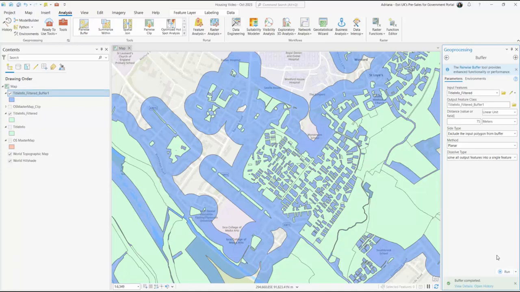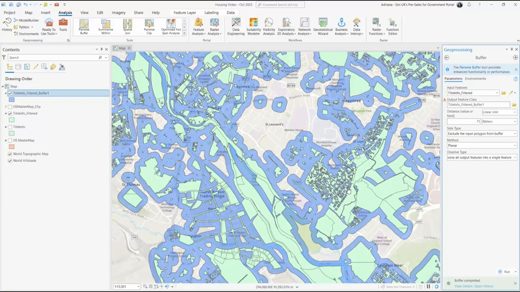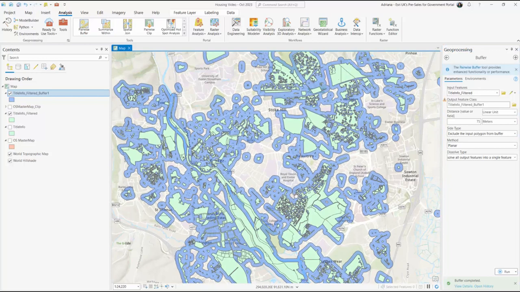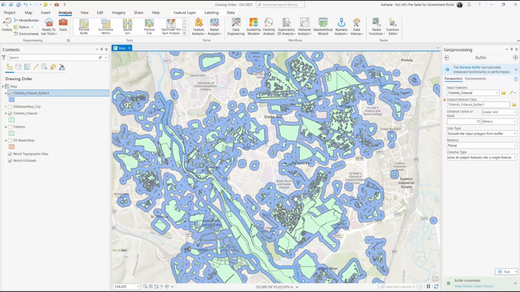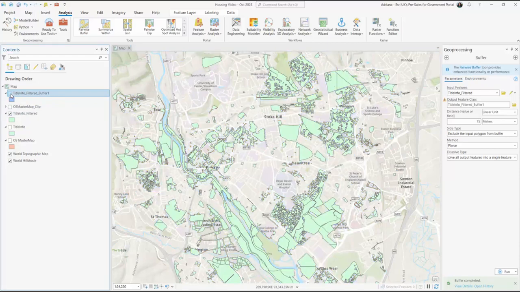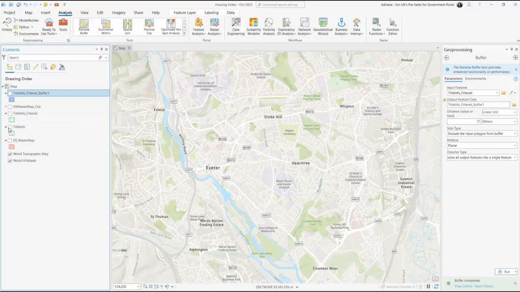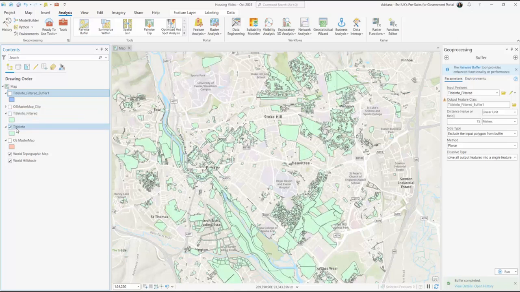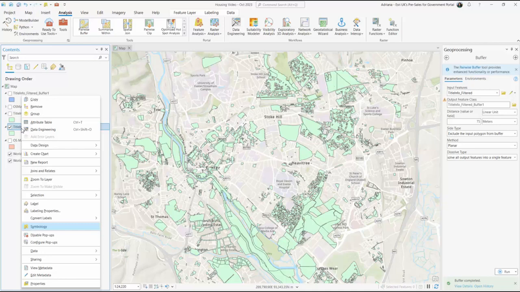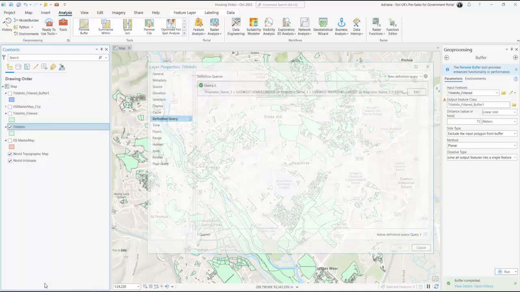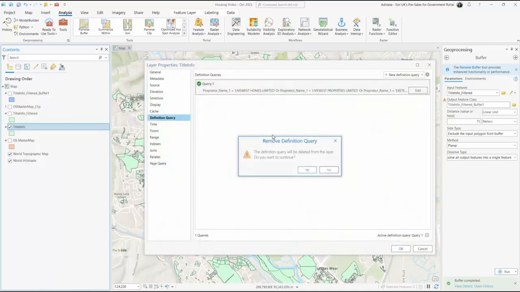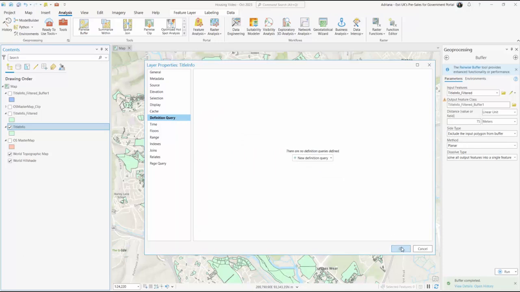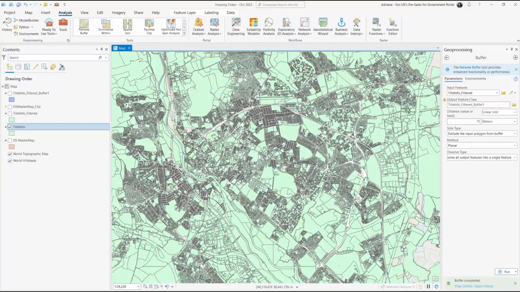Now we've generated a buffer of 75 meters around our housing association's ownership. So we're now going to clip this to our original title info dataset and look at ownership within the buffer. To do this, I'm going to need to go back to the original title info dataset that we started with in the first video. Click Properties and delete the definition query currently in place, so now we can see the full dataset that we started with.